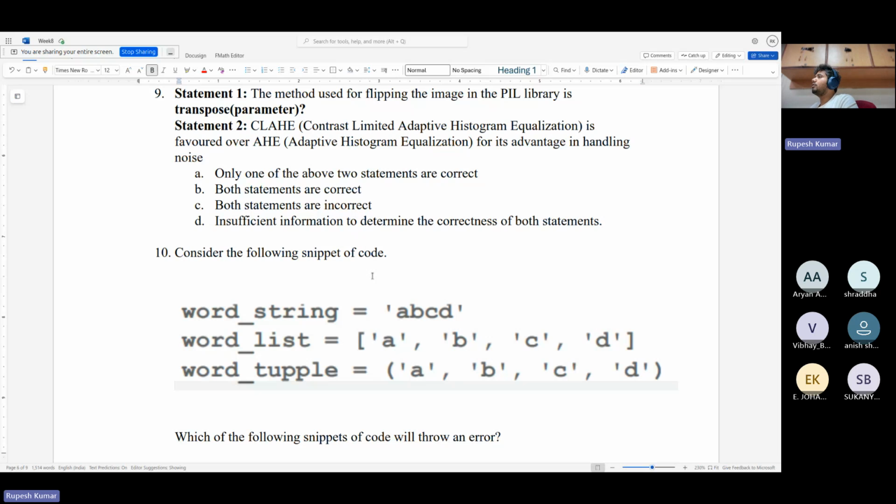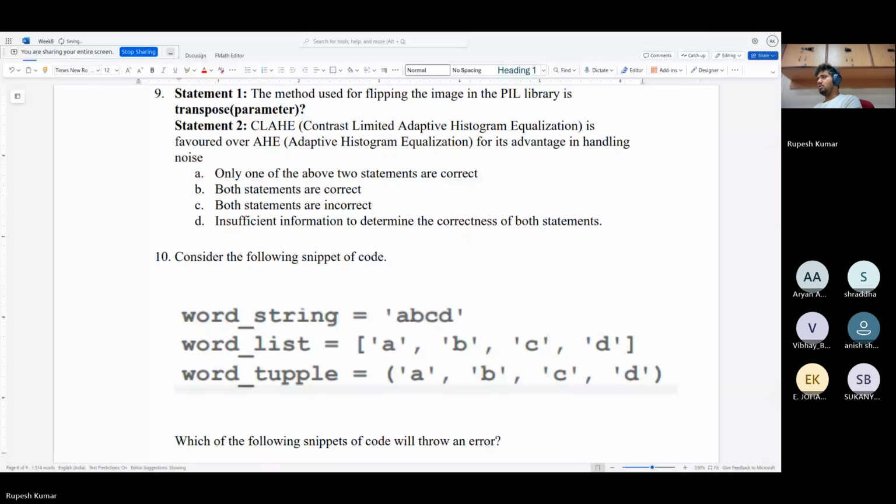So let's see. The method for flipping the image in the PIL library is transpose, followed by a parameter. This is correct. And also, contrast limited adaptive histogram equalization is used because it has advantages in handling noise. So this is also correct. So both the options are correct. Option B is correct. Answer is option B. Both the statements are correct.